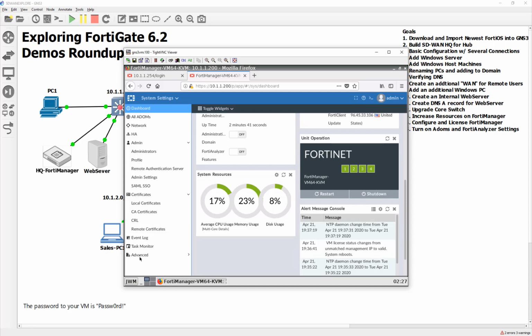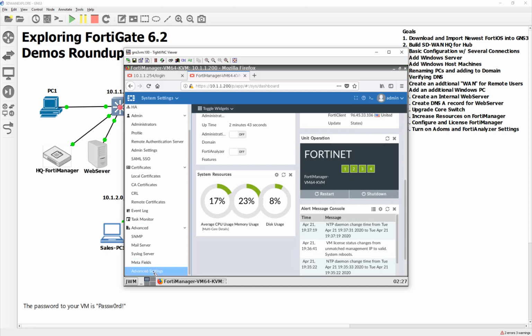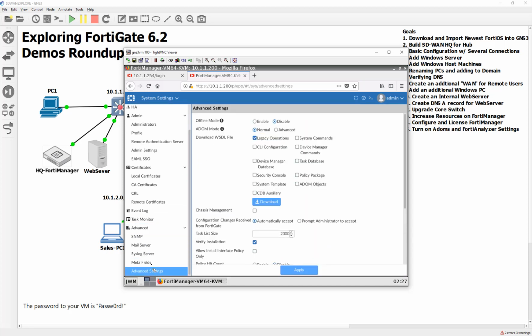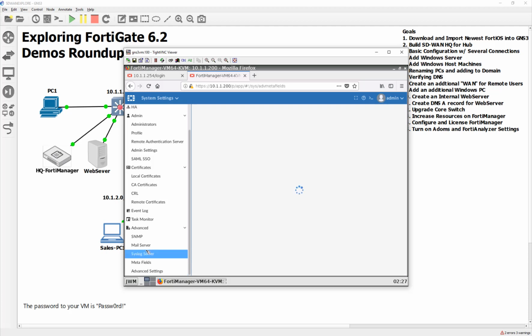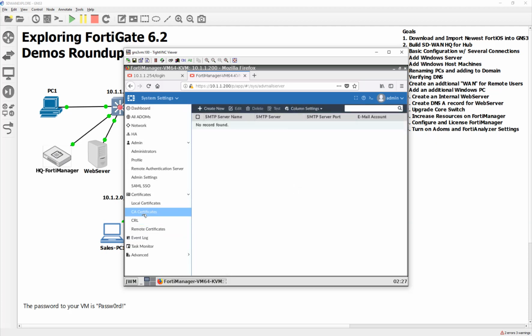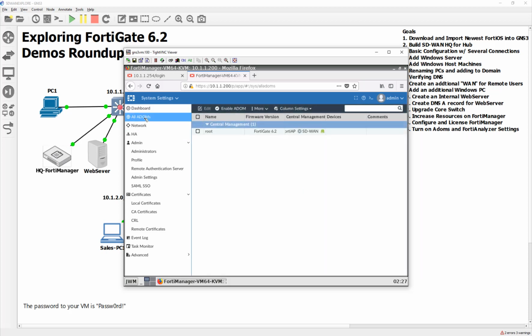Is underneath advanced? See, that's the weird thing here: to look at your actual allocation of how much you have, I'll probably have to go through the CLI. I'm just getting ahead of myself. I was going to show you the hard drive and how much was available, but I can do that later on. But if you notice here, if I go to all ADOMs, I only have one, and that's because ADOMs are not turned on.